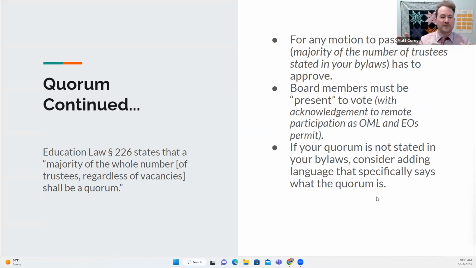Here's where it gets a little confusing for people. For any motion to pass, a quorum, a majority of the number of trustees stated in your bylaws, has to approve it. So not only do you have to have 4 people show up in that instance, but 4 people also have to say yes to any motion, no matter who shows up at the meeting. If you've got 7 trustees on the board, you have to have at least 4 people vote in favor of a motion for it to pass.